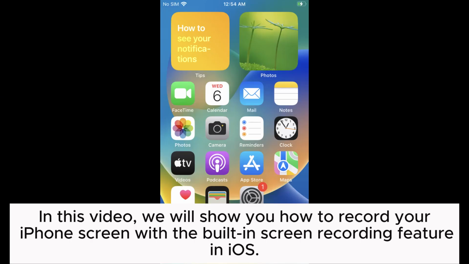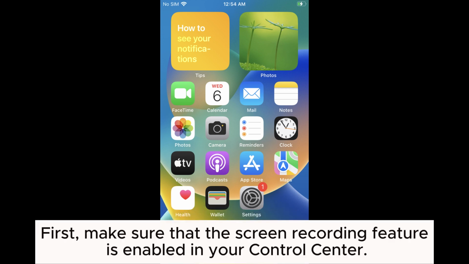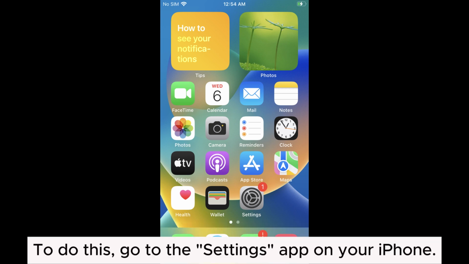In this video, we will show you how to record your iPhone screen with the built-in screen recording feature in iOS. First, make sure that the screen recording feature is enabled in your control center. To do this, go to the Settings app on your iPhone.